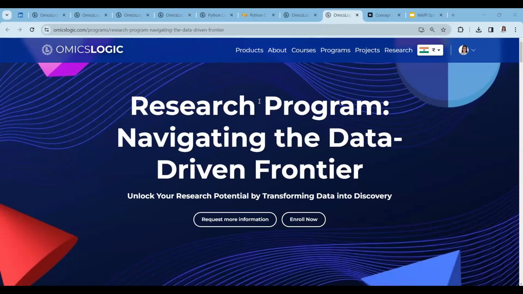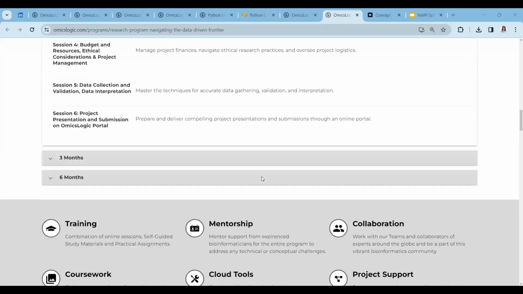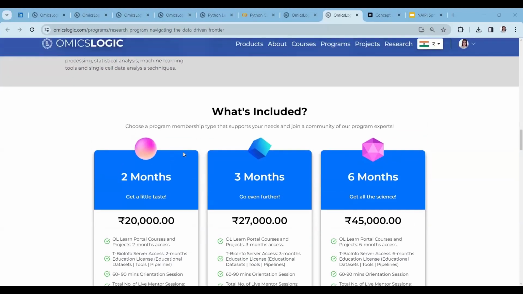Now, how does the research program work? You can enroll for 2 months, 3 months, or 6 months. Here you have these different levels that you can enroll for. Sri Gauri will explain further how you can register, how you can change the currency, and what the scholarship options are. But I'll just tell you what it includes.